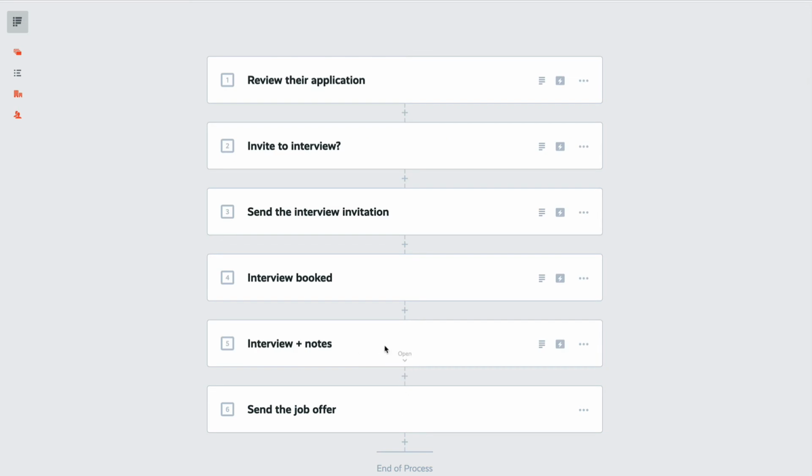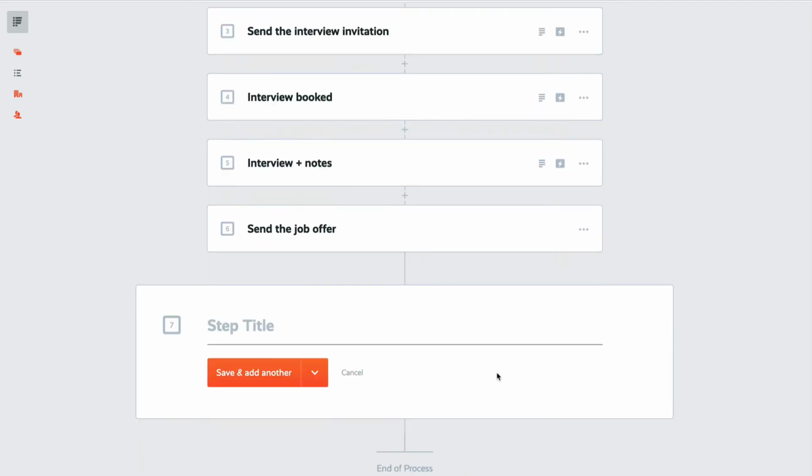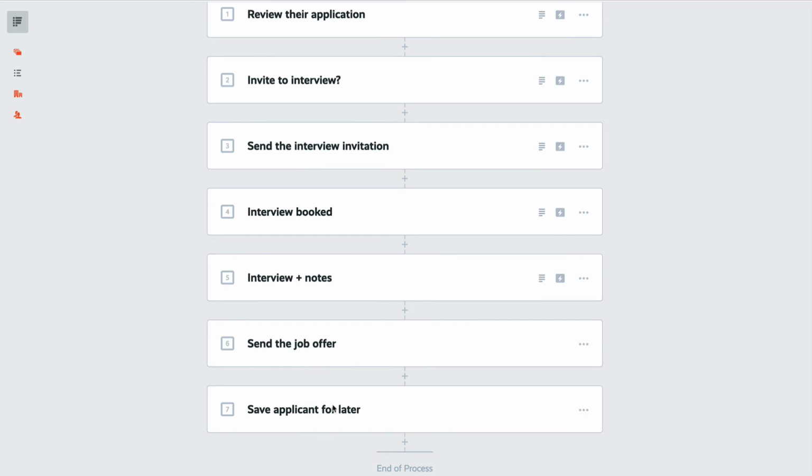And based on that selection, we will show either this final step, which is to send the job offer email, or you know what, let's actually add one more step to this process. Let's call them save applicant for later. One or the other will display based on that selection.